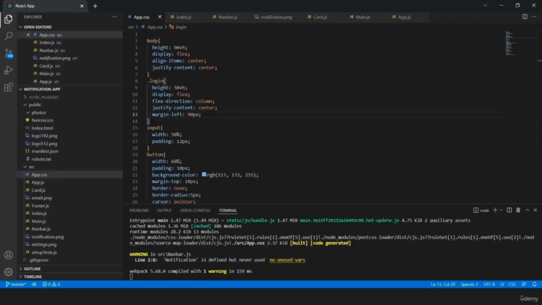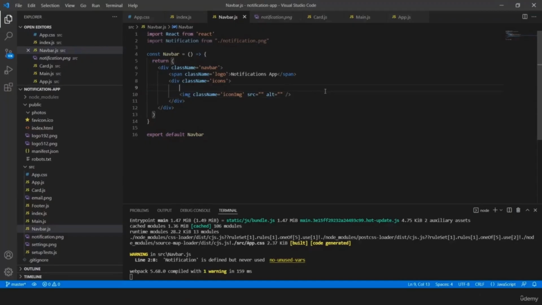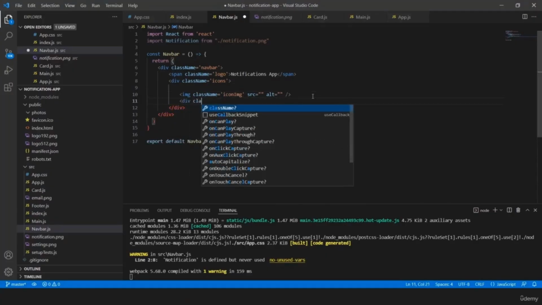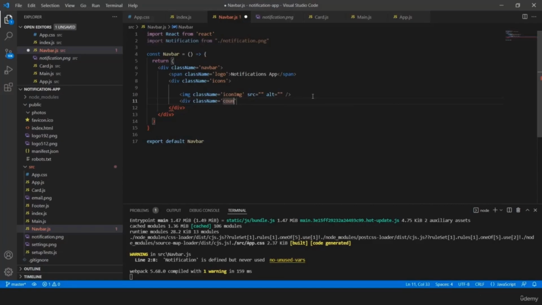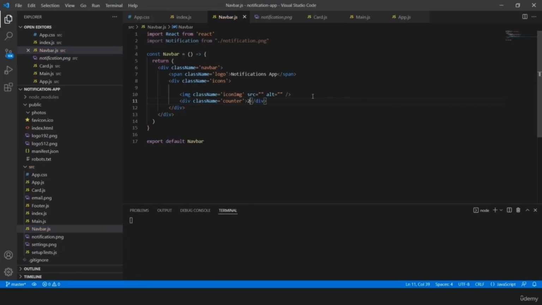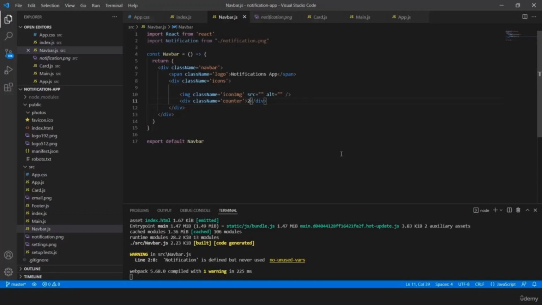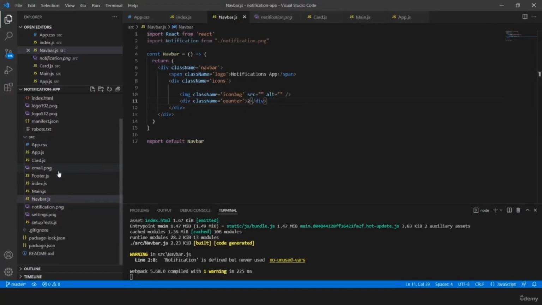So now let's create another div of class name counter that will basically count the number on the top of the notifications and other stuff. And now let's provide this with the image of the notification. And I have basically downloaded some images of notification, settings and email, and others I'll download and paste in this folder as we go along.